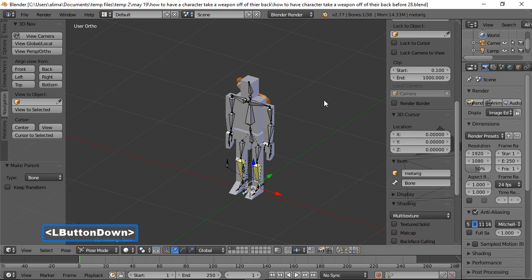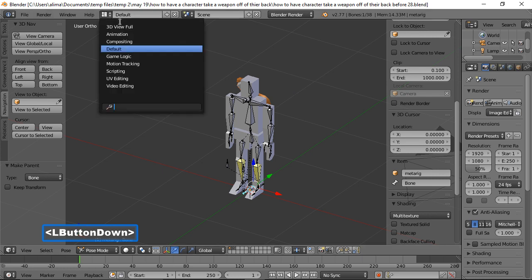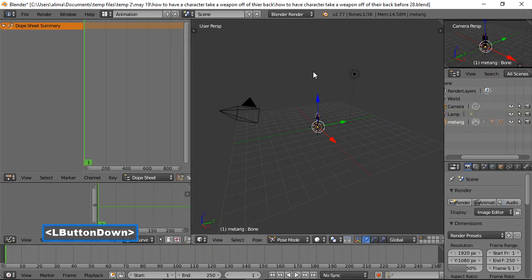Okay, so currently we're in pose mode, which we can animate bones in pose mode. However, we're in Blender's default workspace. If we click here, we can see various workspaces that are set up to make things easier for us as far as working in Blender. We want to click where it says animation. So when I click this button, we'll be taken to Blender's animation workspace. And here we are.